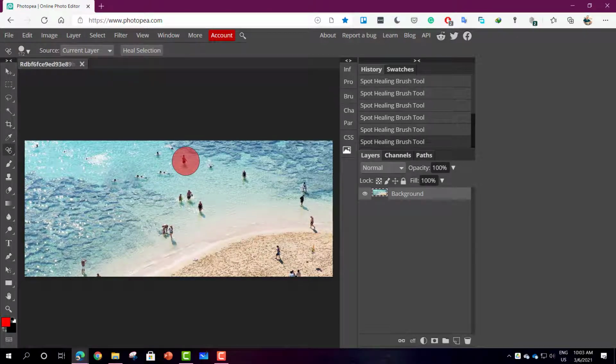Simply click the object and it will be removed. Now, as you can see, I just click once and the object is gone. Now let's remove this one, this one, this one, and this one.